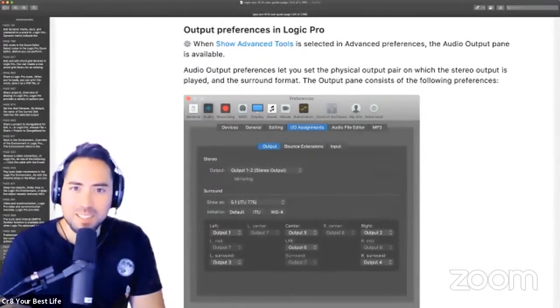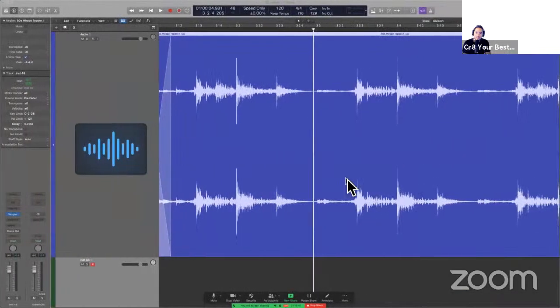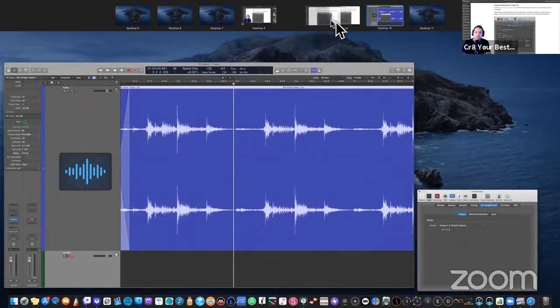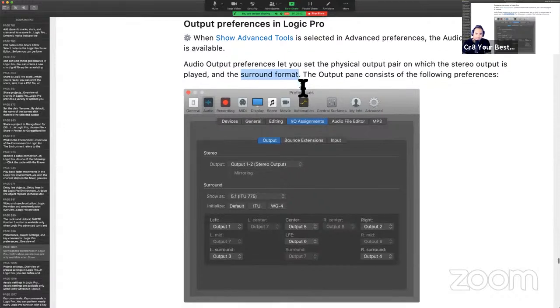All right. Let's see here. Let's bring us in. Good. All right. It's here. Hold on. Good. Okay. All right, we're looking at I/O assignments. The audio output preferences let you set the physical out pair on which the stereo output is played. So if you're using surround, this is going to come into play. I don't as of now, so it doesn't really pertain to me.